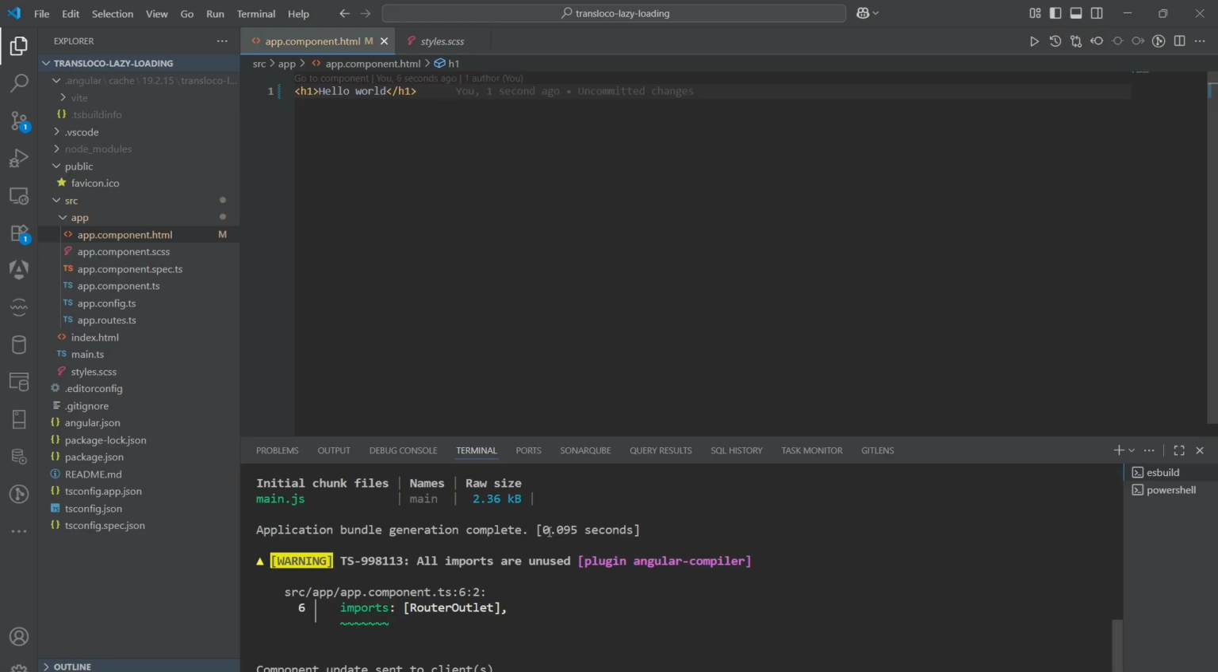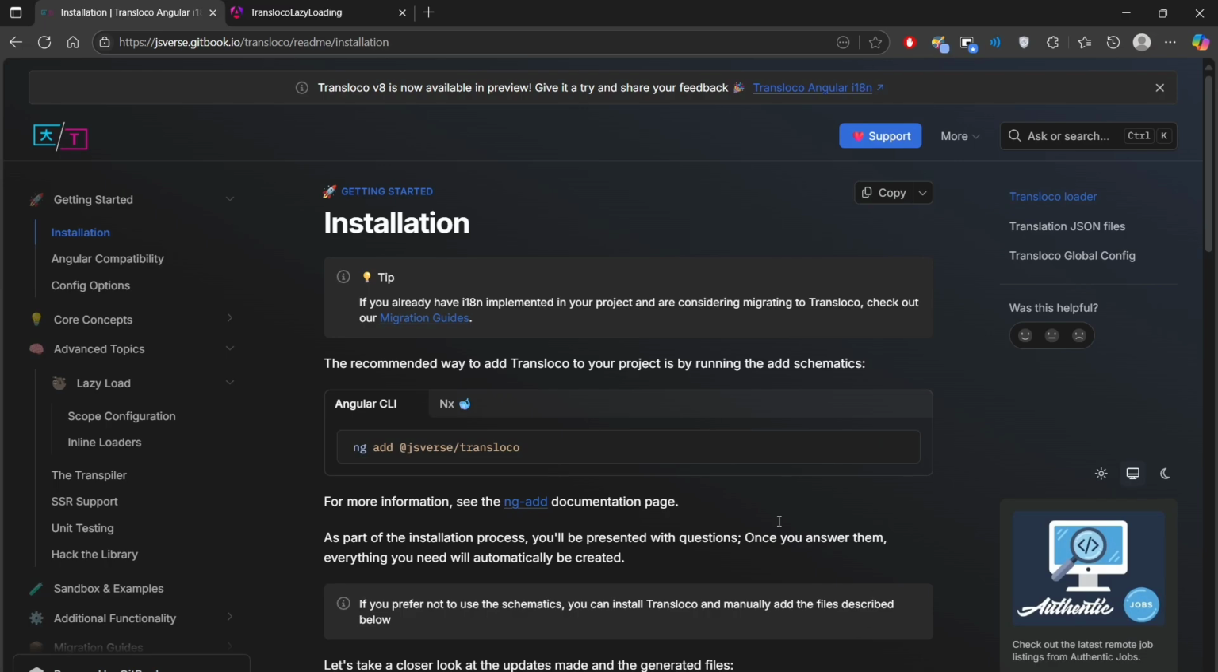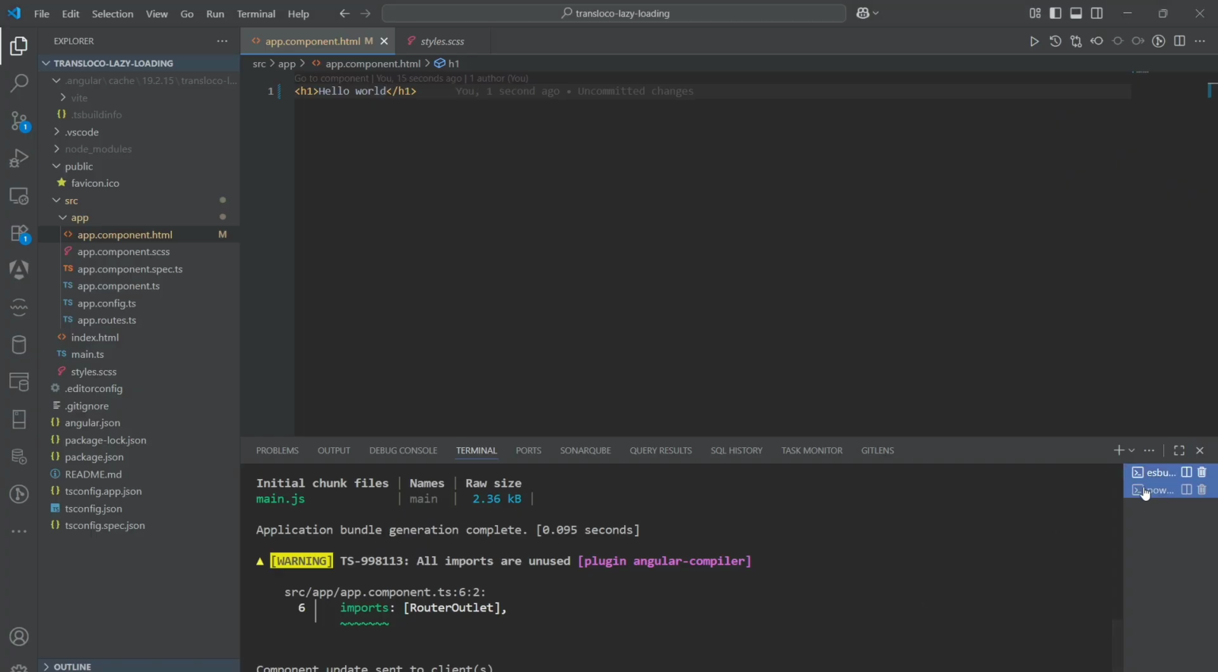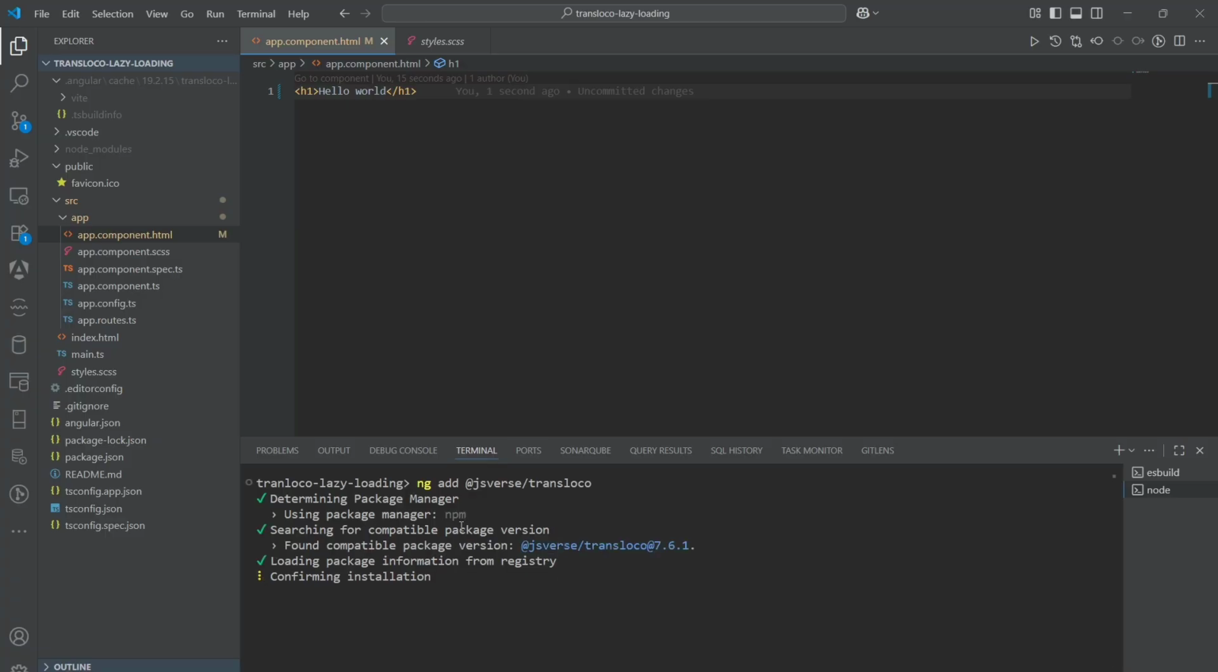Now, in order to install Transloco, we have to use this library. We just copy it, go here, test it, and as you can see, it's been installed. It's searching for the version. Now it's running. It will ask you for some settings in order to create the settings file. Yes, we're going to let it execute.